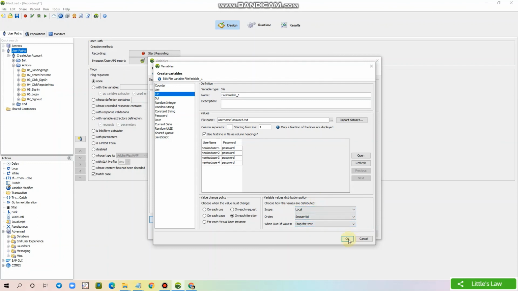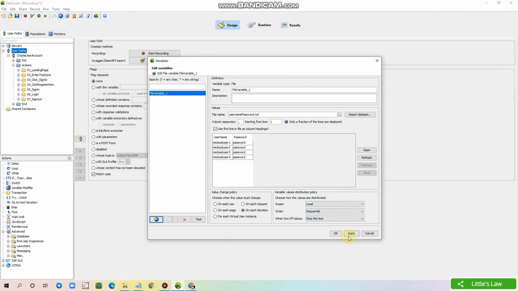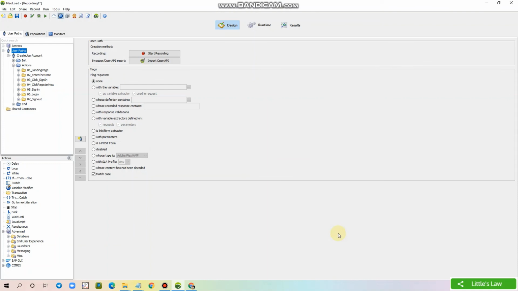Let's click OK and let's click apply. In our next video, we will see how to use these imported parameters in the script.